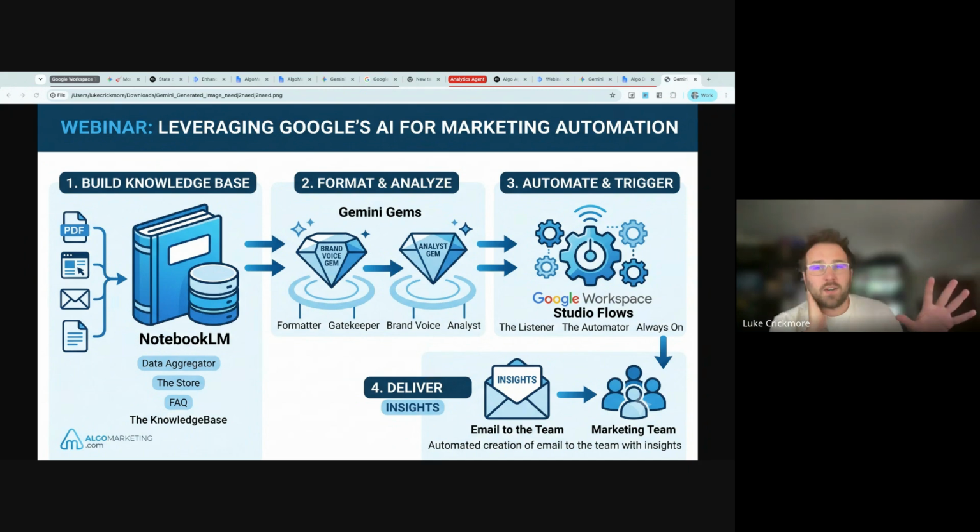NotebookLM is your data aggregator. It collects all your data together, and then you can ask questions on that data. You can use NotebookLM like an FAQ for you. It's basically your first port of call when you need to leverage some of the data that's within there.